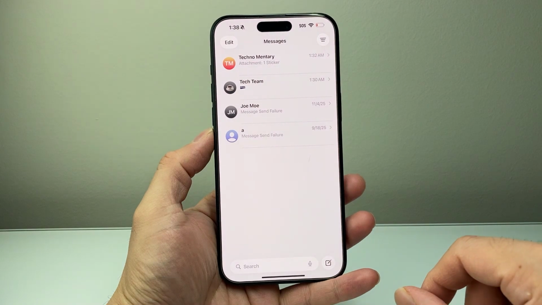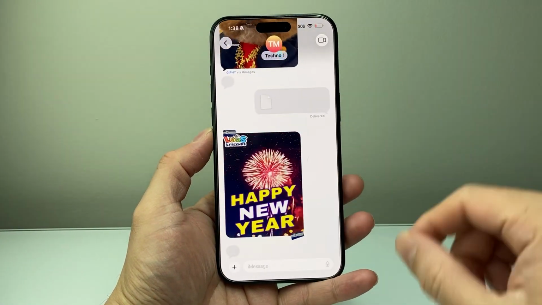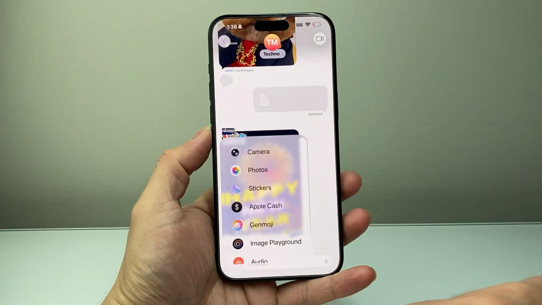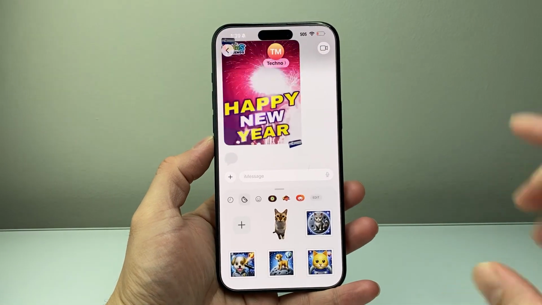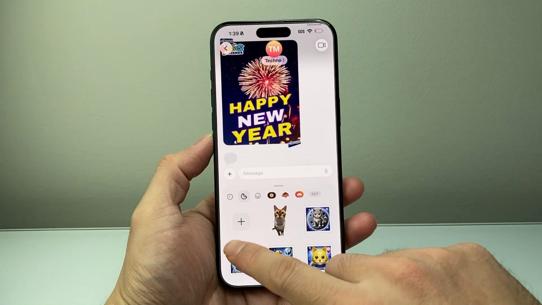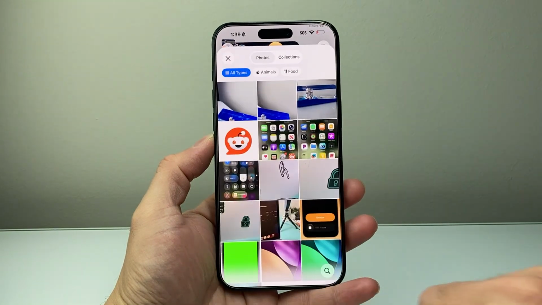In order to do this, you're going to use the Messages app, and let's say you're messaging someone. When you do that, you're going to click on that plus icon, and then click on stickers. When you click on stickers here, you need to click on the plus icon here.